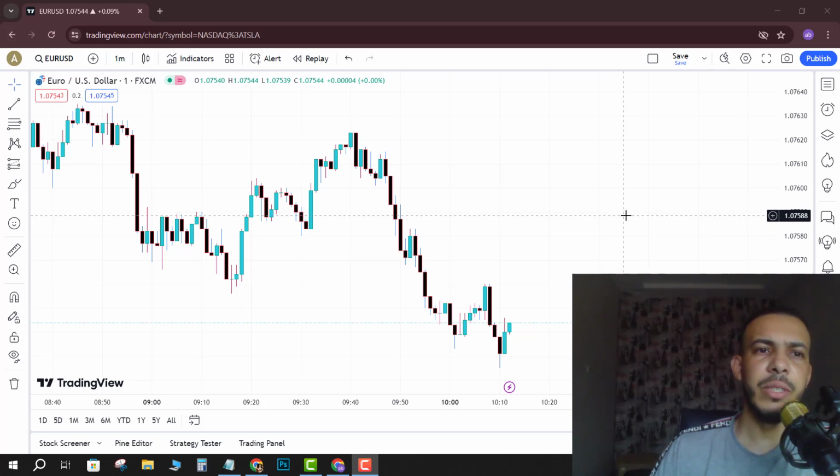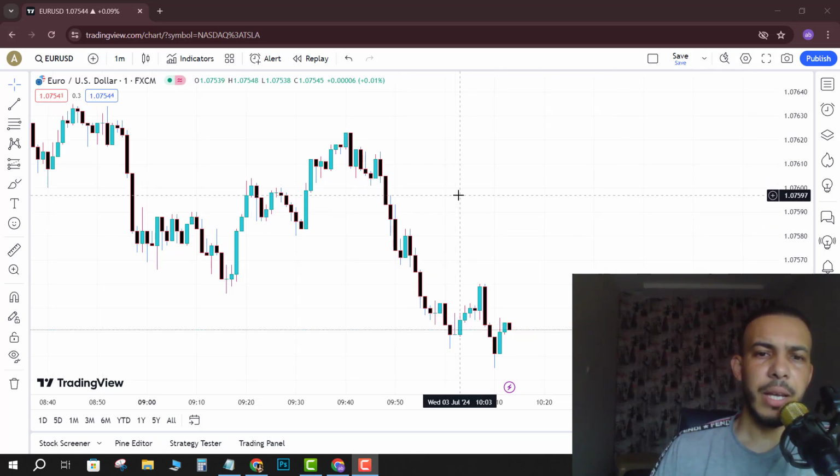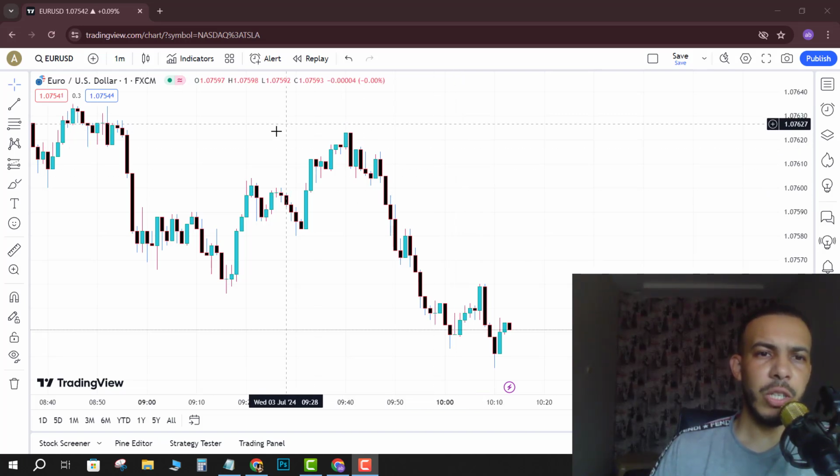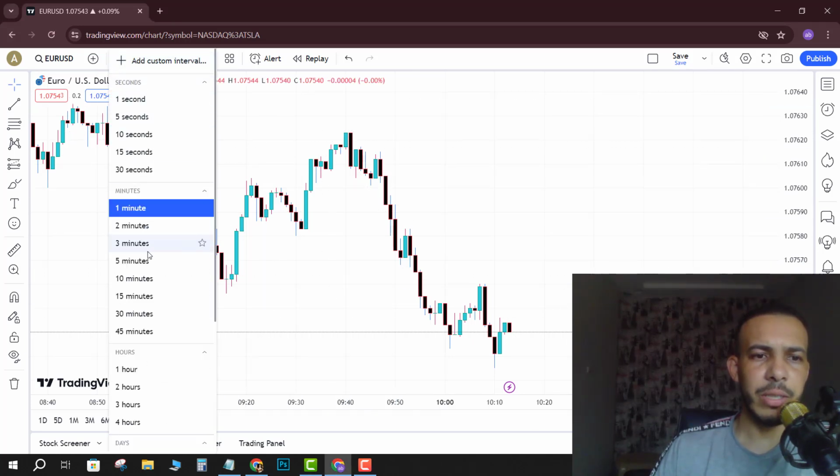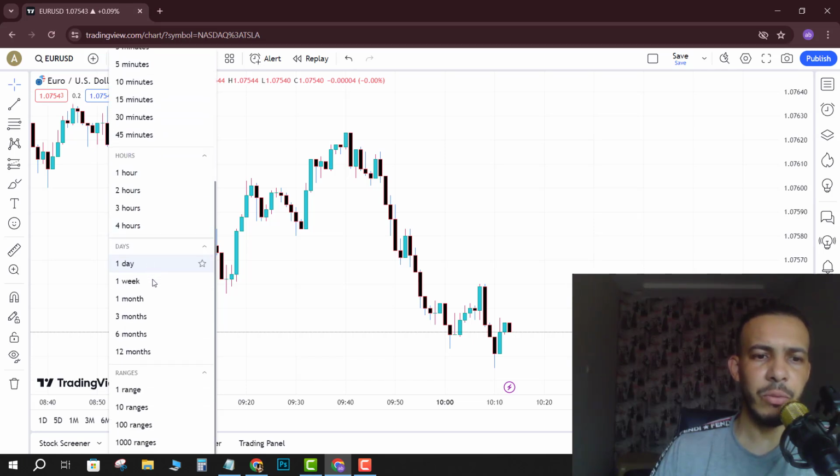First of all, open the TradingView chart, and to change the time frame, we have two options. The first option is this one. Go to this icon here. You will see 1 minute. So this time frame is the 1 minute. Click on it, and as you can see here, we have multiple ones.